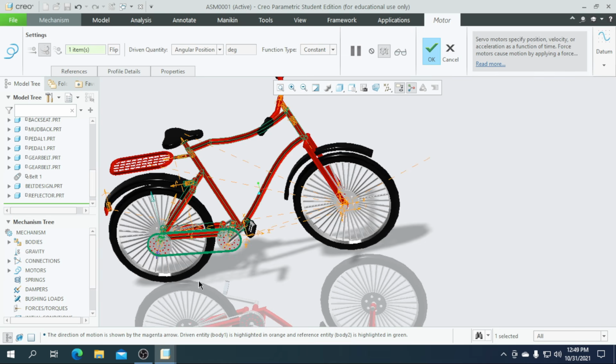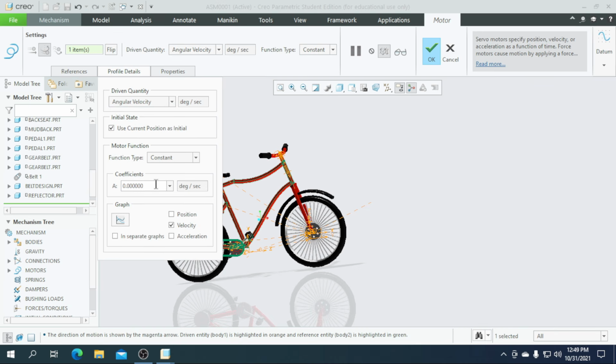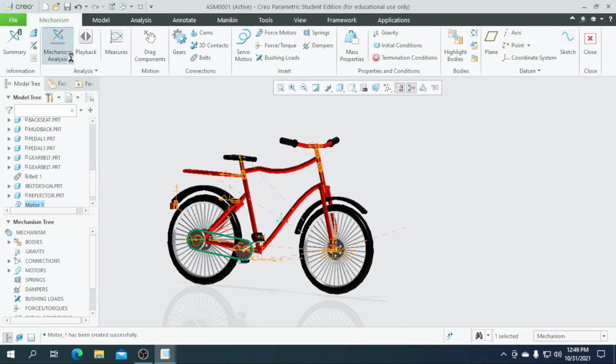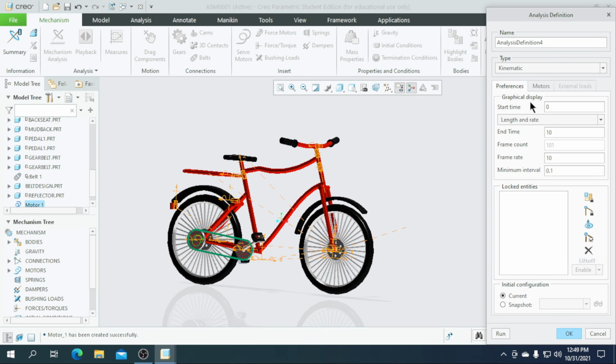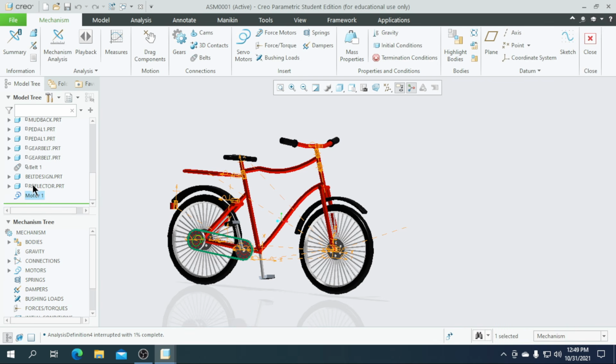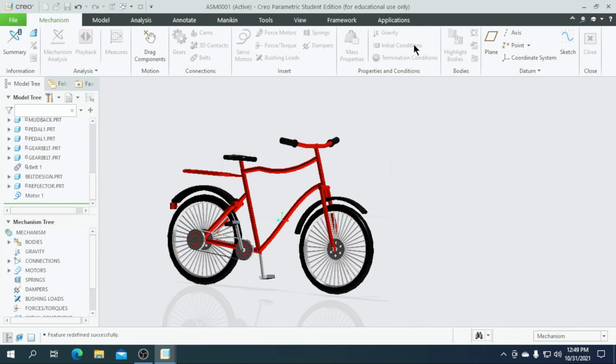So then I am going to select the position as an angular velocity and I am going to enter the coefficient as 220. Click OK. So let's go for the mechanism analysis and kinematic analysis. So end time as 1000 and run it. As you can see, it is rotating in the opposite direction. There is no need to worry about that. Go for the motors and edit that motor, and here you can see the flip option. Flip that and click OK.